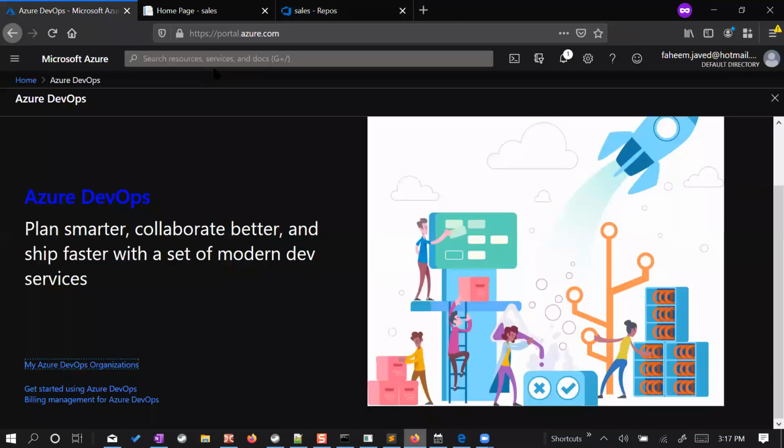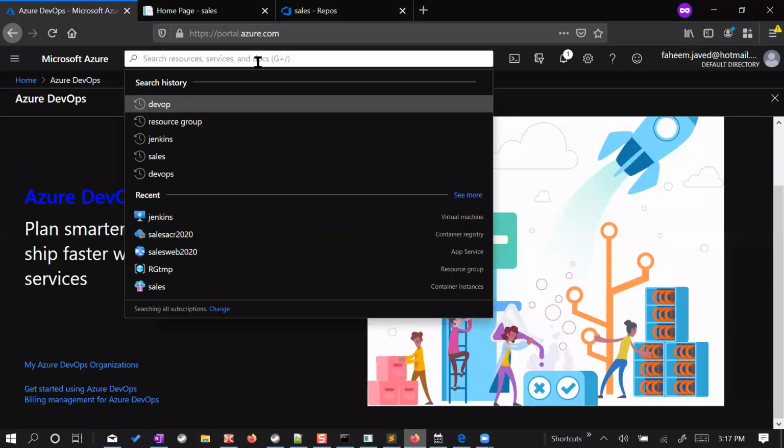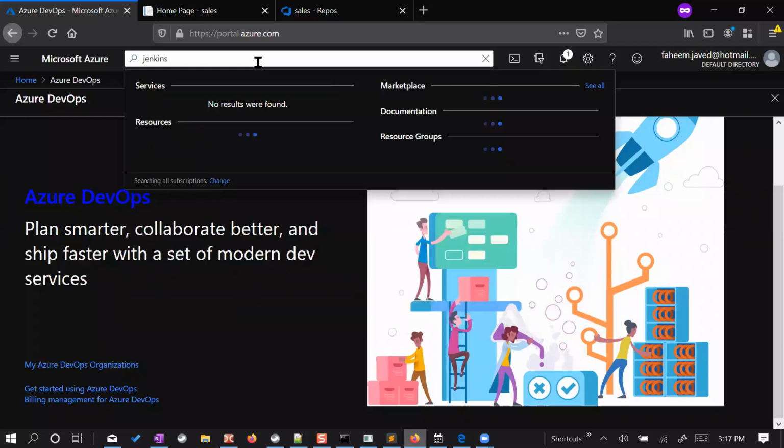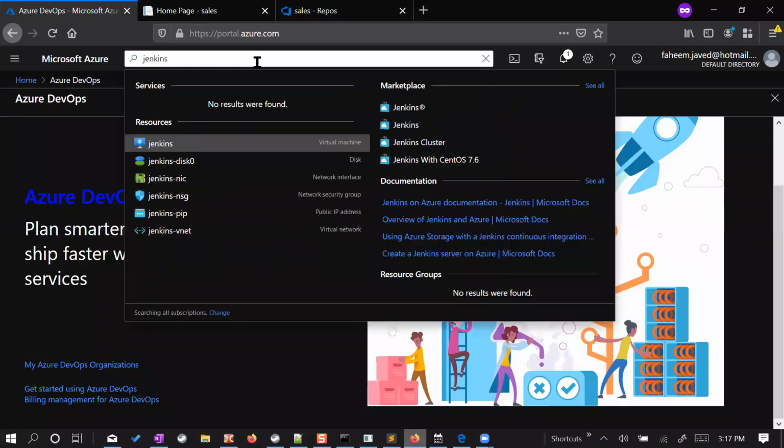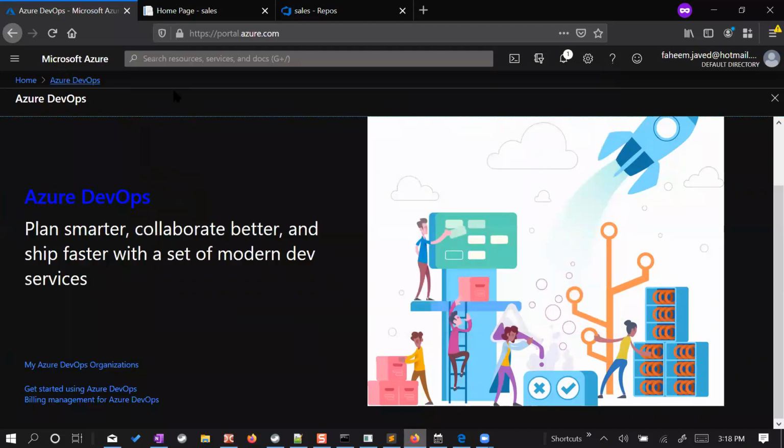If I go to my Azure portal, here you have to search for Jenkins. I already have Jenkins pre-set up. Just go to your marketplace and click Jenkins. It will ask you to name your instance and so on. It does take about 5 to 10 minutes to provision it before it's up and running. On my side, to speed things up, I've already provisioned it. I just have to start it up.